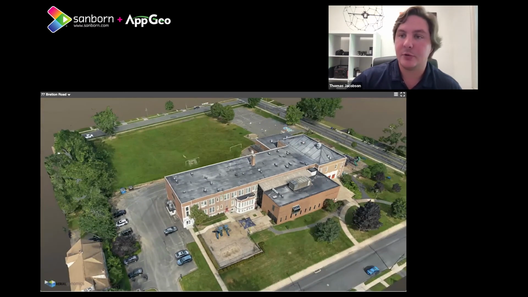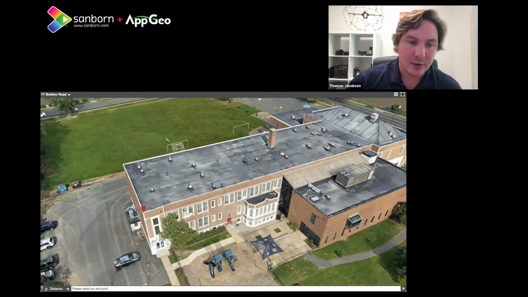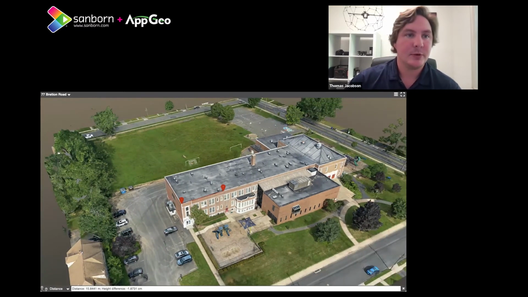On here, it's pretty cool. You've got a couple of tools, so you can do some measurements. I can click a point here and it will give you the measurements down here on the bottom. I'm going to go back.